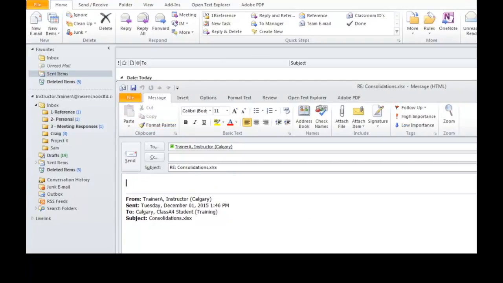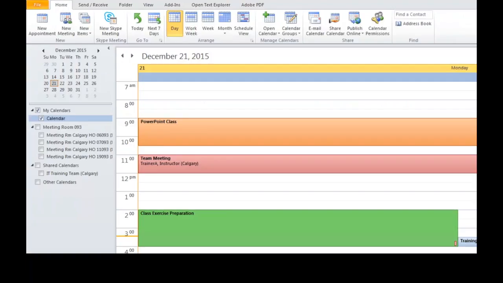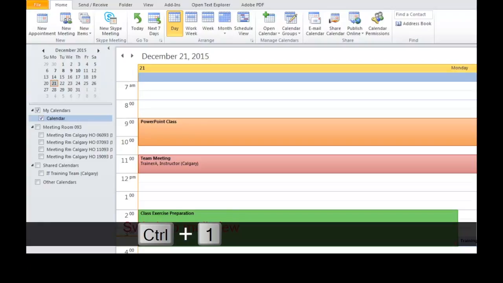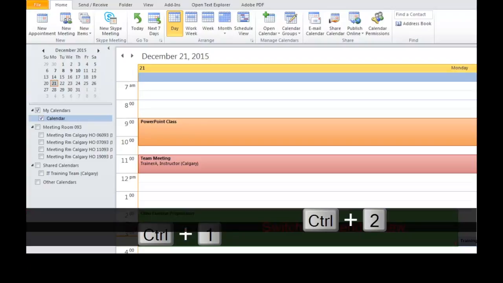In Outlook, each different view has a unique number associated with it. For example, you can quickly toggle between the mail and calendar views by using Ctrl+1 or Ctrl+2.